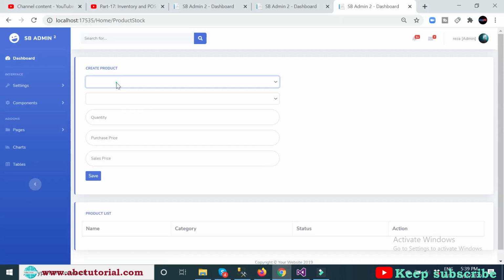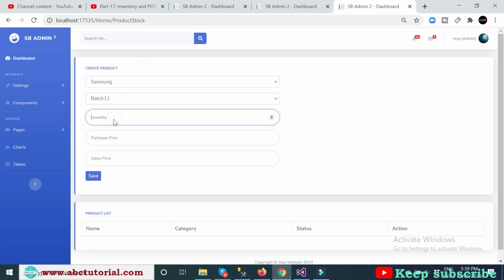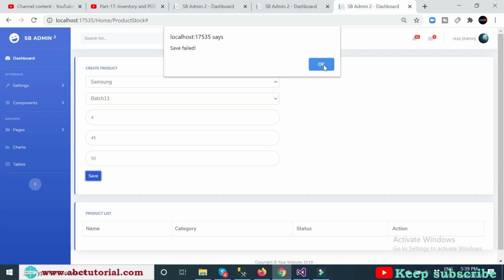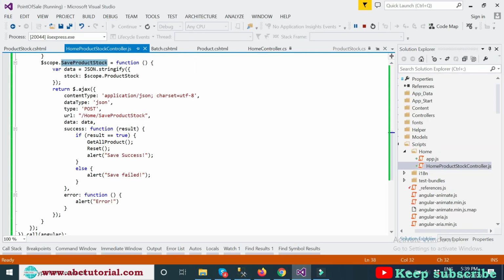So now select some category, product and batch, quantity like 4, purchase like 45, sales like 50. Okay, so if we click save, failed. See here it's showing save failed, but it's saved actually.